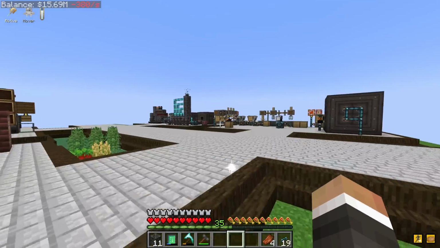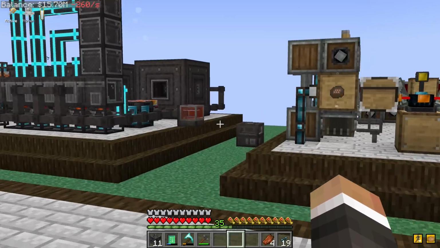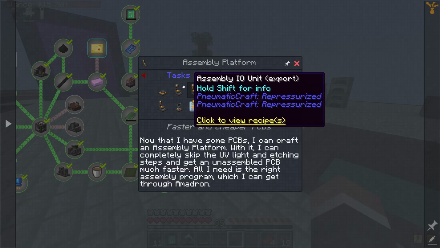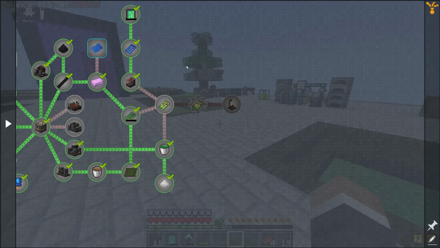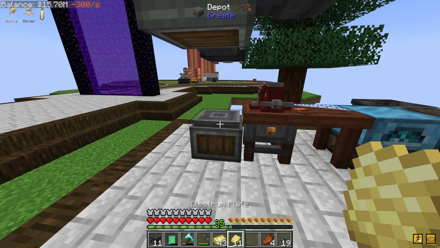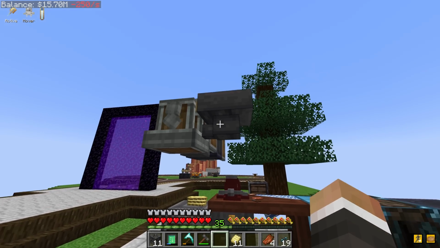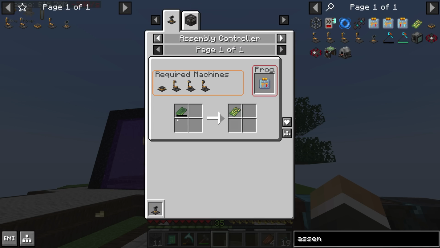And so real quick, I'm going to get a bunch more of these empty PCBs. I'm going to run them through the UV light box, through the etching tank, and we'll come back and set up this right here. The benefit of this is that it cuts out the UV light box and the etching tank and allows us to go straight from the empty PCB to the unassembled PCB without having to go through the etching tank and the UV light box.